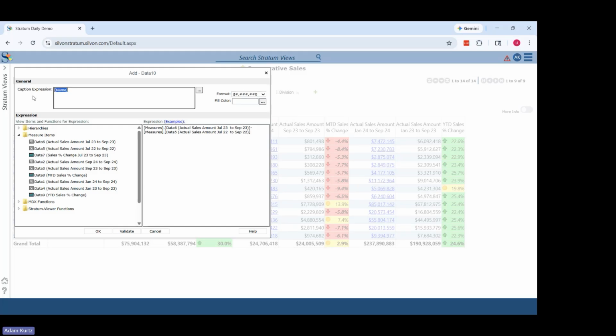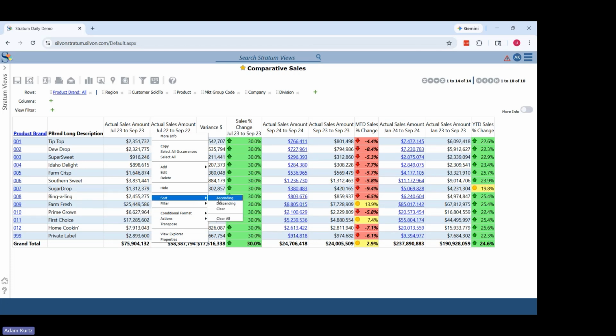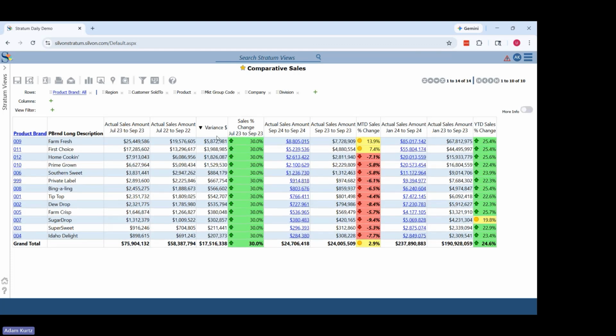And then over here, I can do the same thing. I can do variance, dollar, and then I can add in my header time range if I wanted to. I'm just going to skip it for now because we already covered that. So I click OK, and I get my variance column. Really simple, right? And then I can right click on that and I can sort on it now that I have it. So now I can see the product brands that have the bigger variance dollars.